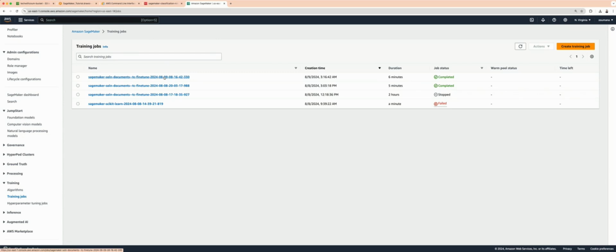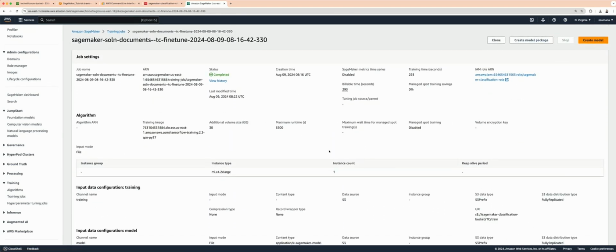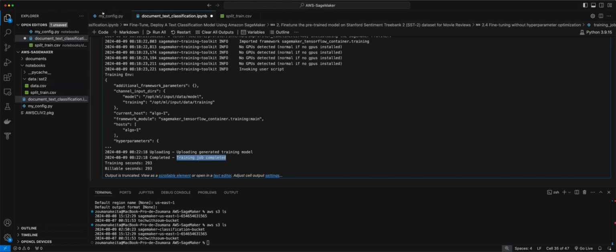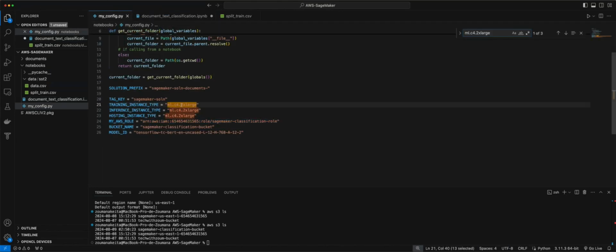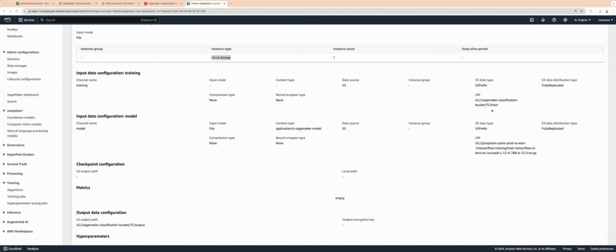Let's have a look at that training job. Here we can see that we have a bunch of details for that specific job. Here we have the instance group. The instance type is ml.c4.2xlarge, and this is exactly what we have here in the config file. This is the instance type that we have in the config file here. And let's get back again. So these are the details that we have from the training, and also the input data configuration for training has been put in the buckets.